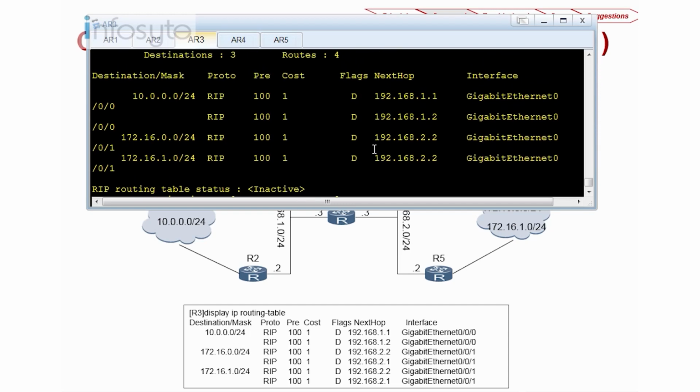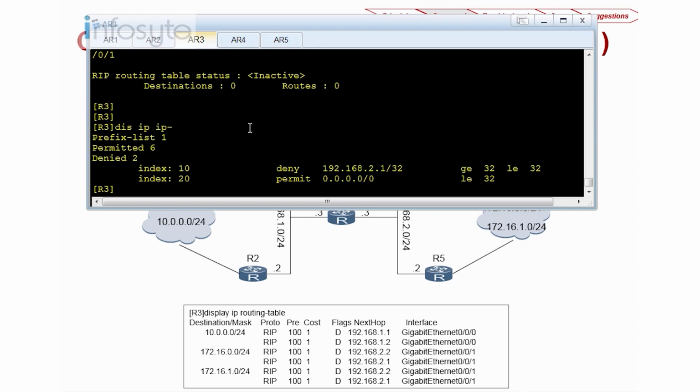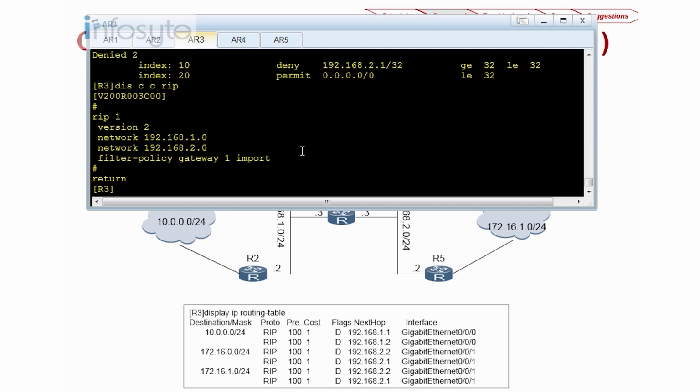Alright, there you go. You can see that the 2.1 has been filtered, and when I do a display IP prefix, you'll notice that it actually gets a hit. So this is actually being denied. This is the way you can do the filter policy. Let me show you one more time. This is the command, in conjunction with the IP prefix.